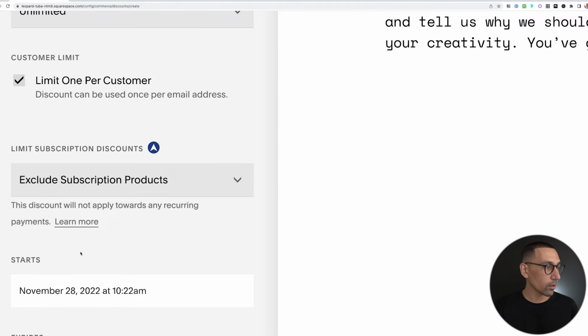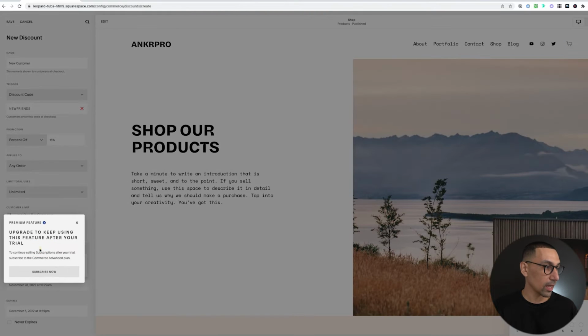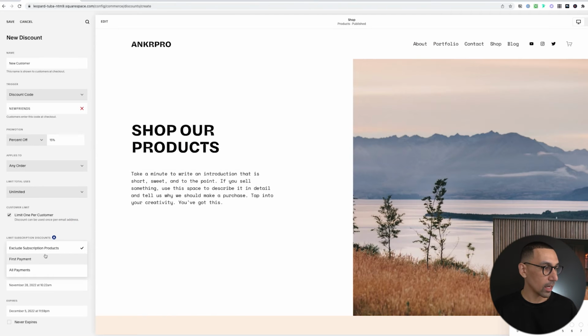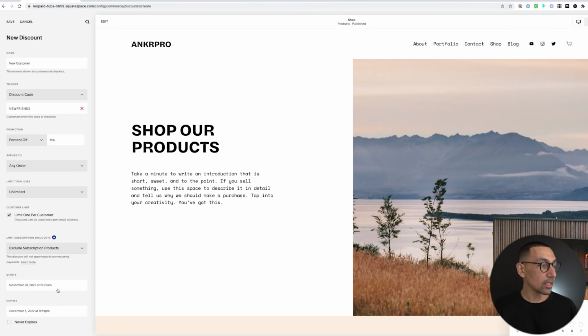From there, there's a few other options. Limit subscription discounts. So this is if you have any type of membership or any type of subscription payment and you don't want it to do the discount on those, well, you could clarify that here. I'm gonna leave this right now, exclude subscription products. You could do first payment, all payments, whatever you like, but I'm just gonna leave this for now. And then here, the last thing that's most important is just check off never expire, because here, you just want this to get set up and you never want to think about it again.